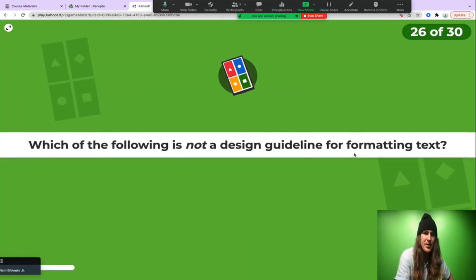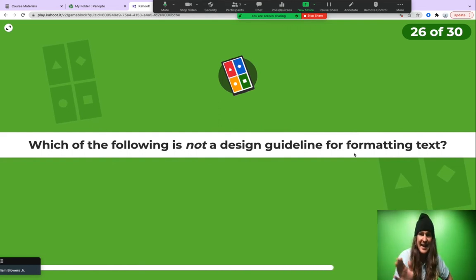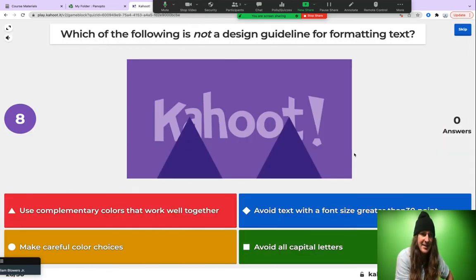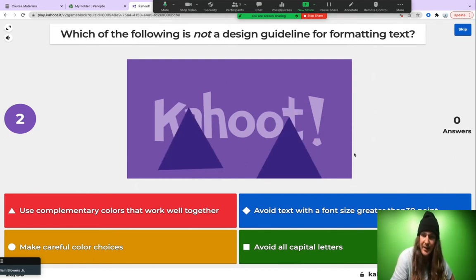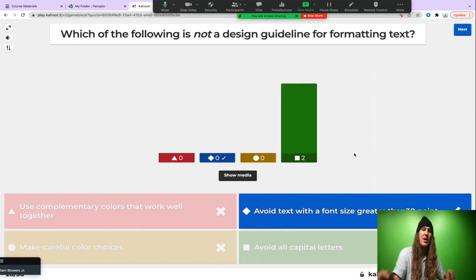A few more left. Which of the following is not a design guideline for formatting text? Be quick about this. Red triangle, use complementary colors that work well together. Sorry, I'm going to go over this as fast as possible. I'm so sorry. Didn't give you enough time for that, so let's just add this to the notes.